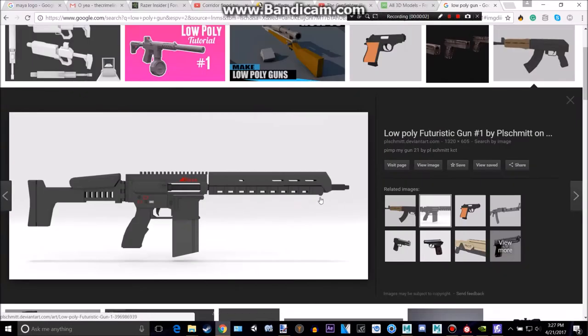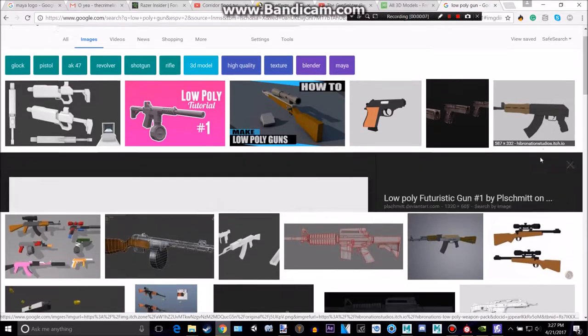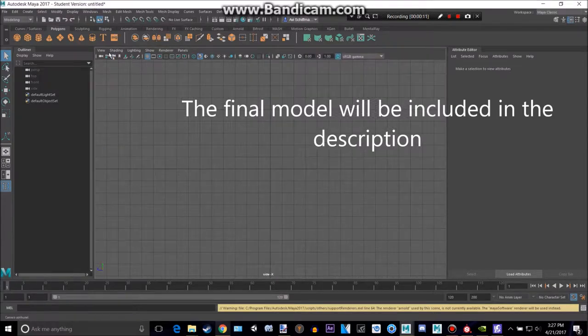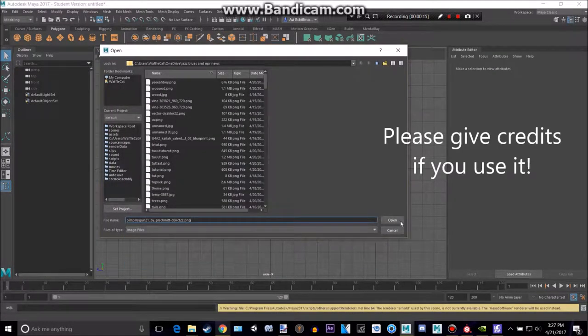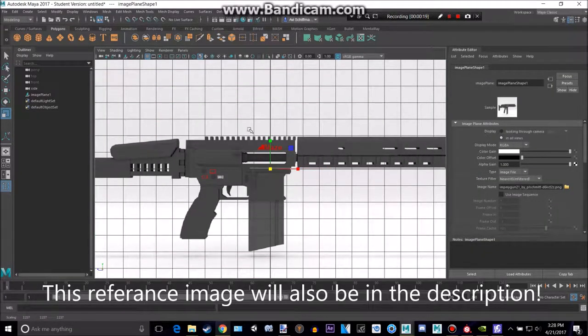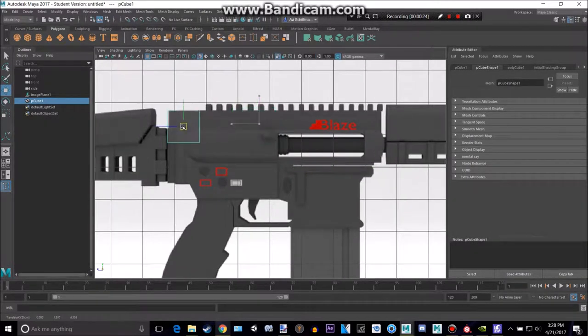Today we're going to be creating a simple low poly gun like the one we see here. I just typed in a low poly gun, clicked on this image right here, and then clicked on that. So let's go into our side view and add an image plane. I'll make this gun a bit bigger and I'll put in a cube and x-ray so that we can easily see what's behind it.